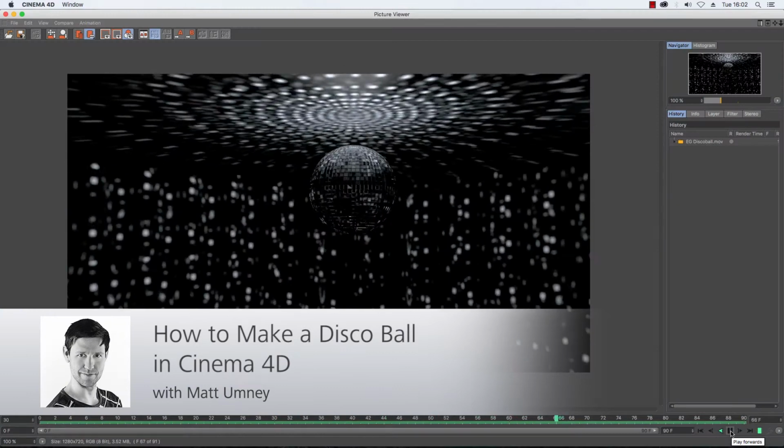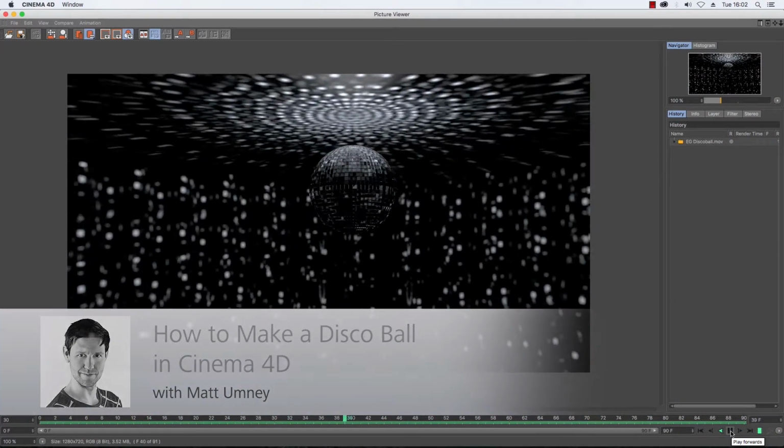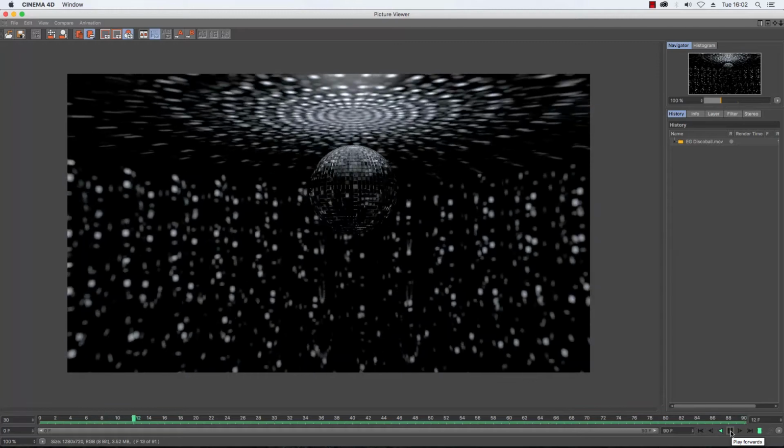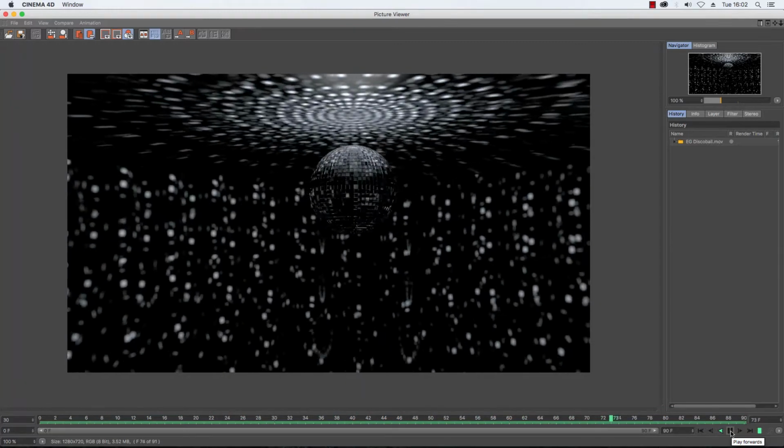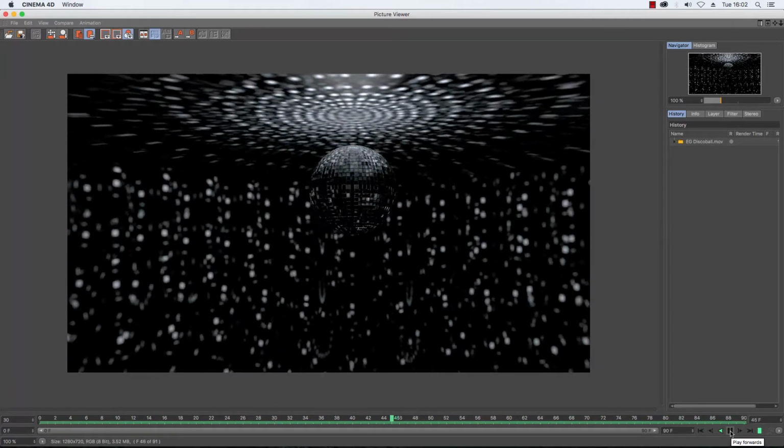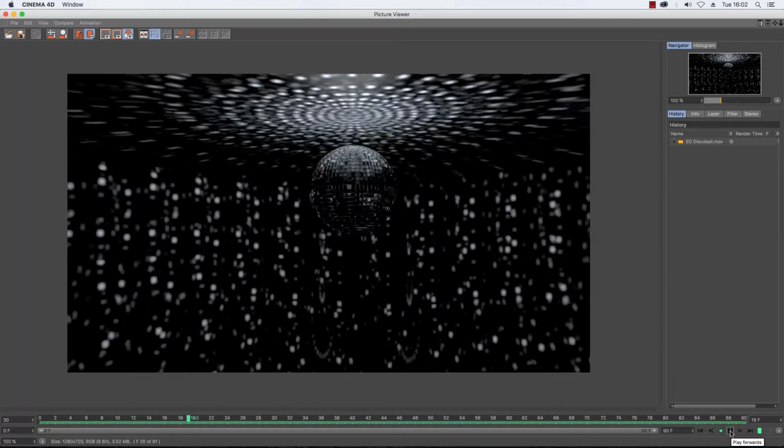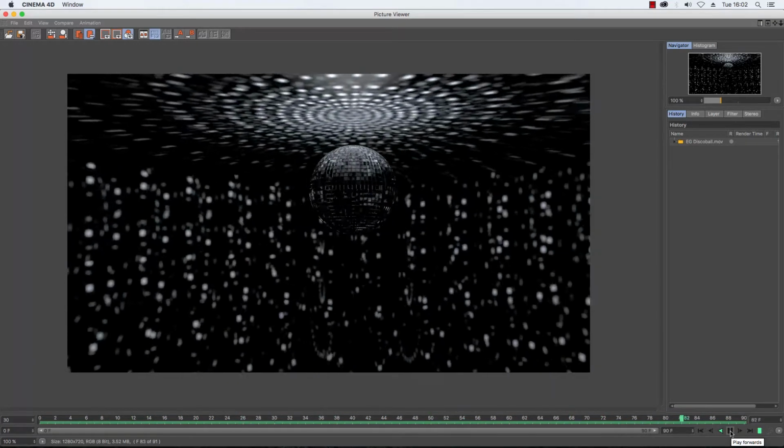Hi guys, it's Matt from Maxon here, and in this little tutorial we are going to be creating a mirrored disco ball and then using caustics to create the reflections in a realistic fashion. Okay, so let's get cracking.